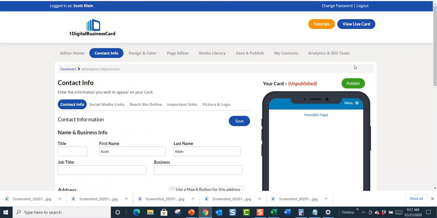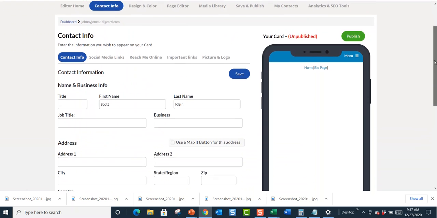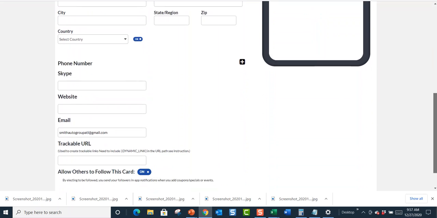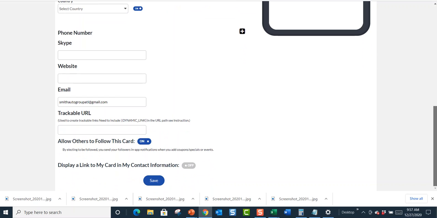Contact info, you're going to go to contact info. You're going to put in your contact information. Scott Klein, you can put your job title in here. Sales, whatever your dealership is or whatever, ABC Motors. And address, you can put all this stuff in there if you want. Again, it's up to you. I'm going to let you play around with this so you can kind of pick and choose what you want to put in there.